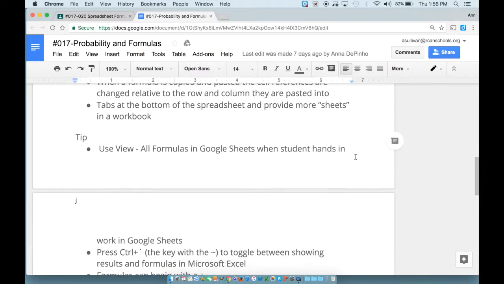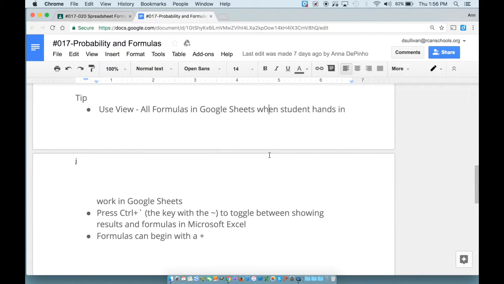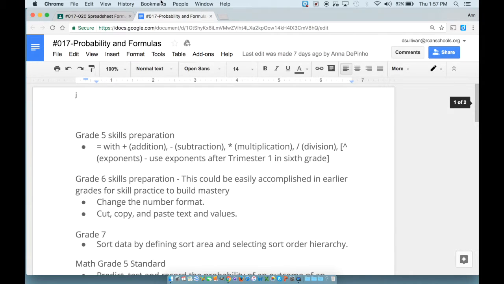We'll look at a tip of how to display formulas in Google Sheets. You can use the View All Formulas menu, and in Microsoft Excel you can hold down the Control key and tap the accent mark. That's the key with the tilde on the upper left side of your keyboard. Control accent will toggle between showing the results and the formulas. That can assist you in grading the students' work and making sure that they're building formulas the way they should.